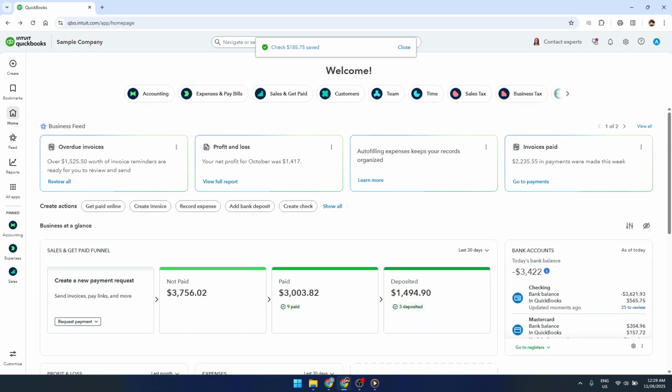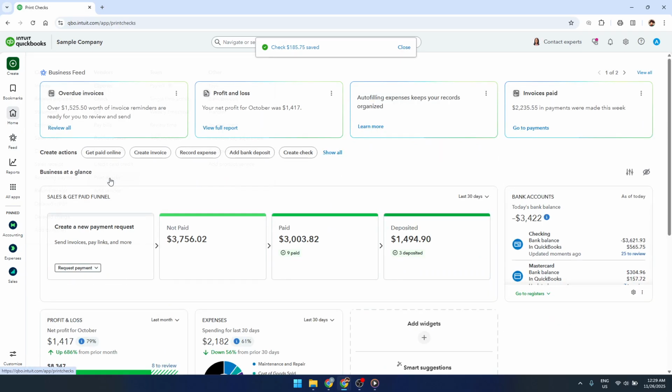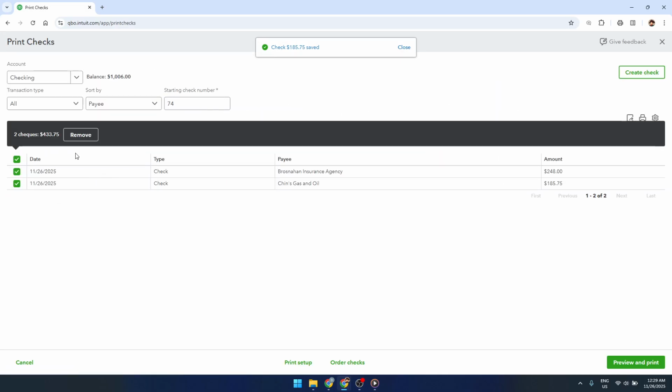When you're ready to print checks from the queue, go back to the plus new button and this time select Print Checks. Before you continue, load your pre-printed check stock into your printer. Make sure it's facing the right direction based on your printer's instructions so the information prints on the correct side.